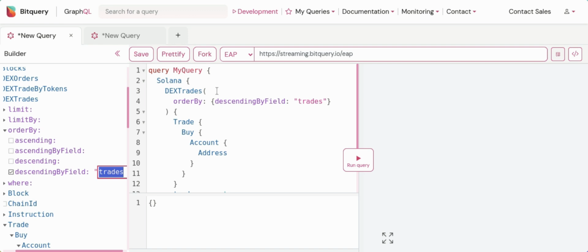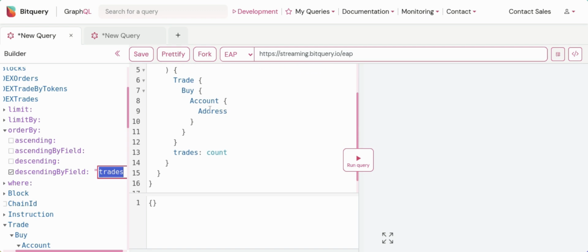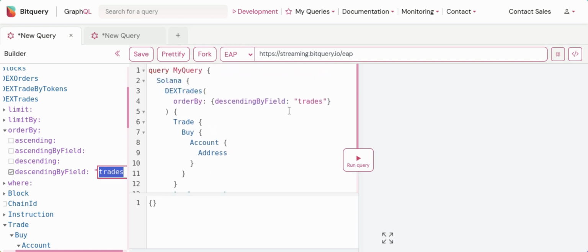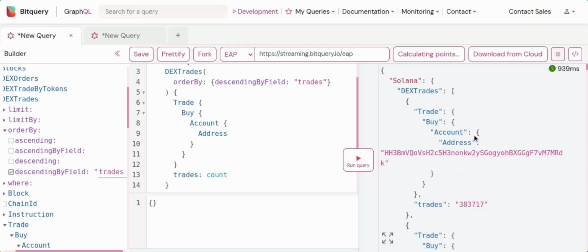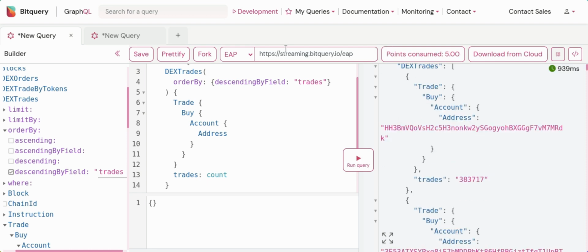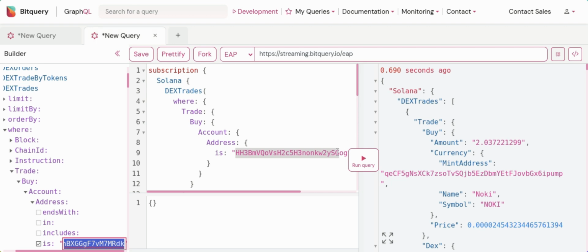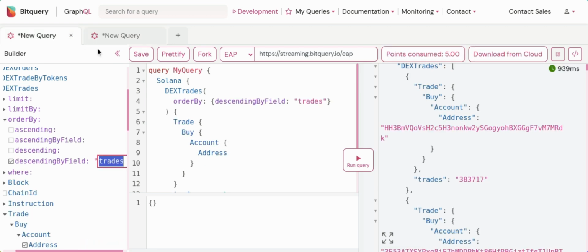Now, this query selects the DEX trades, and it selects the option of the buy account address and the count, and it's going to order the result based on the trades, which is the address which has the maximum trades in the last 10 hours or so is going to be at top. So we are going to run this query, and we are going to get a bunch of addresses over here. So if this address doesn't work for you, you can select the address from here.